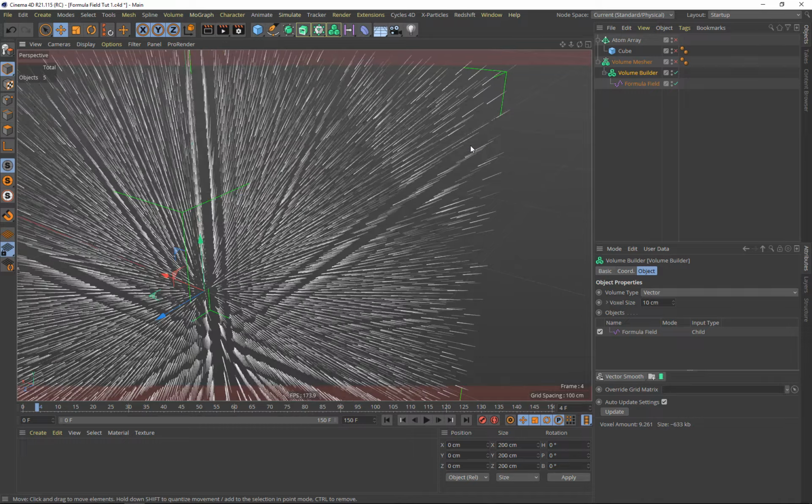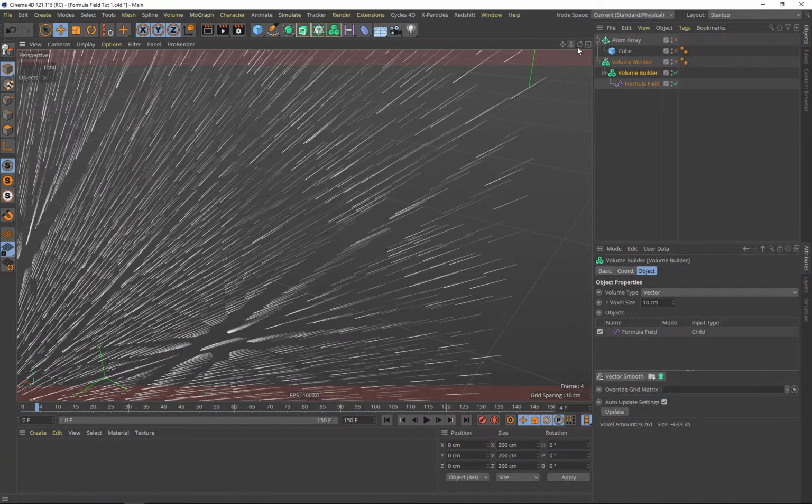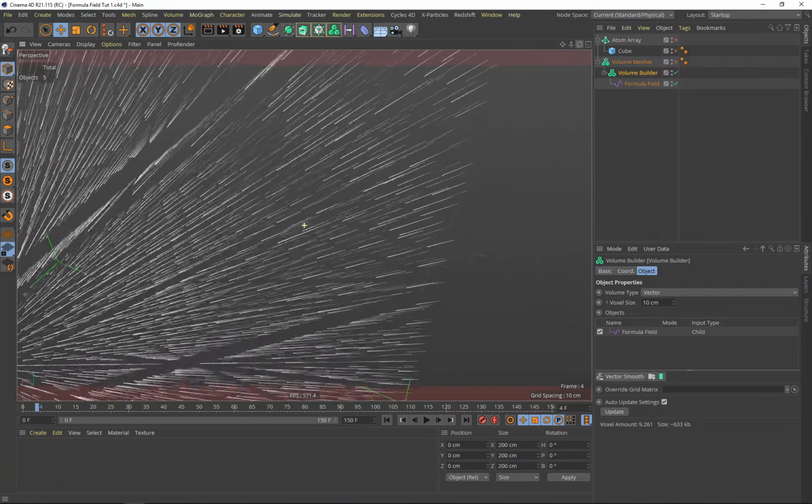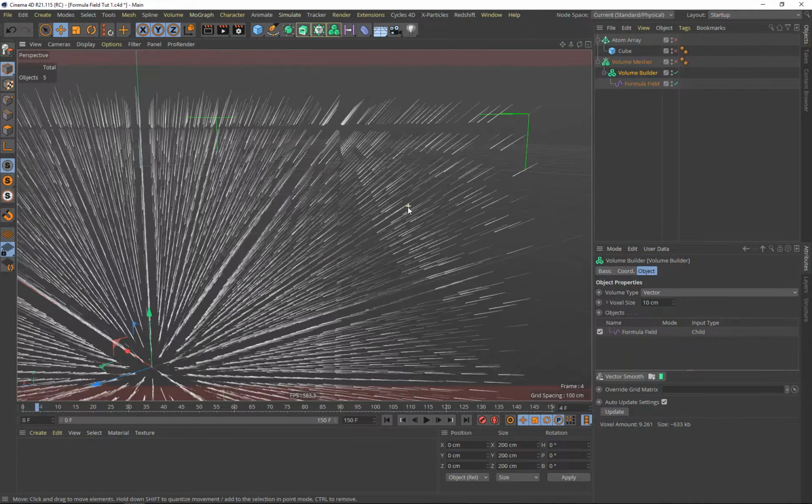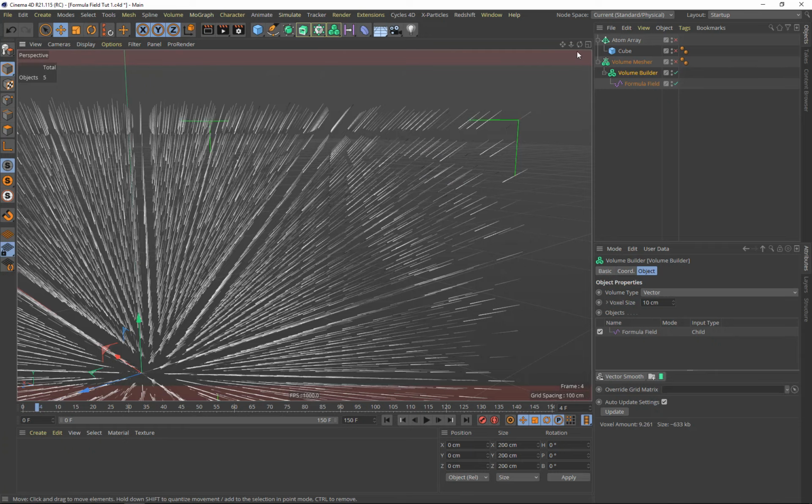Yeah, so this is the same pattern. We just see fewer points. You can see all of the vectors, one at each of those points, and it's the colors.